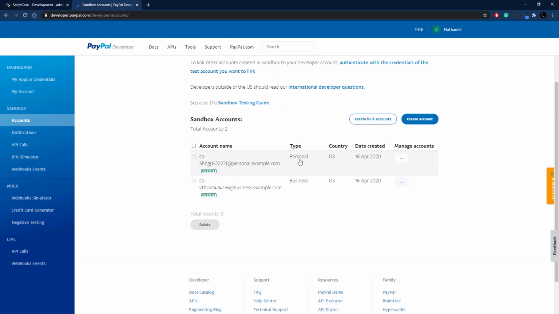So as you can see, we have 2 different accounts. We have a personal one and a business one, and you could create more if you wanted. The business is going to be you. That's going to be the merchant making the sale. And then the personal one is going to be the customer, the person buying something.